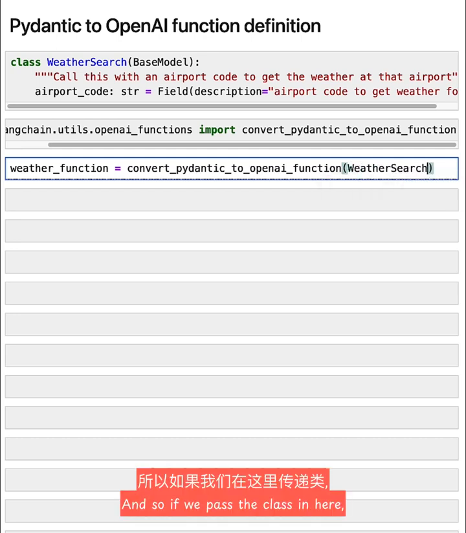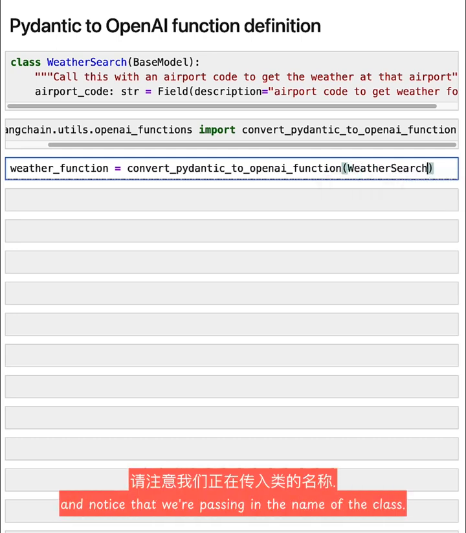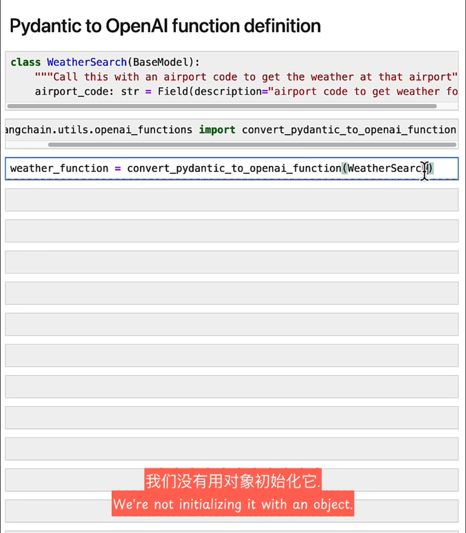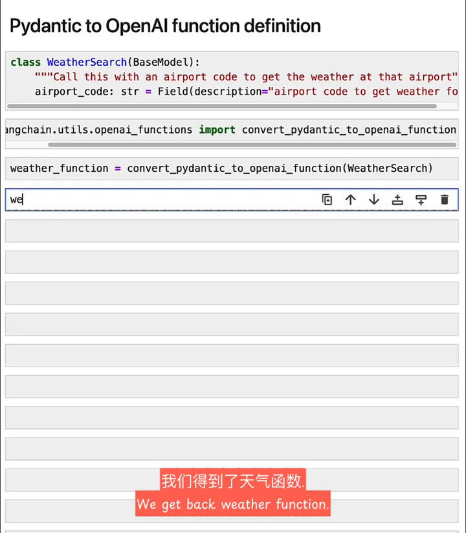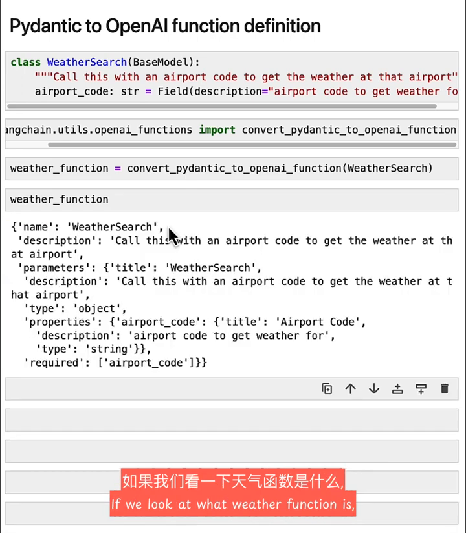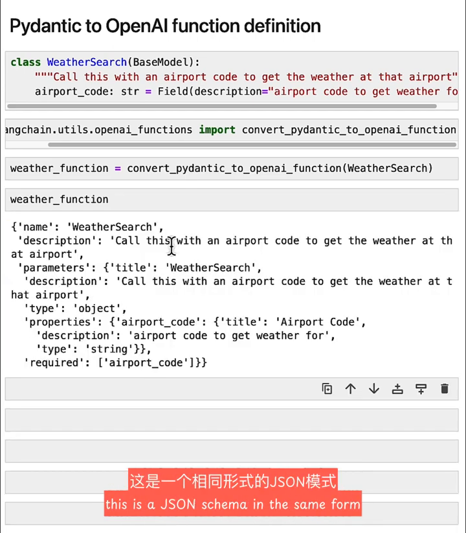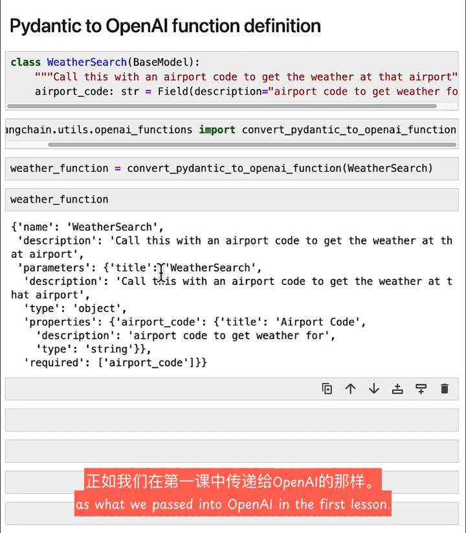And so if we pass the class in here, and notice that we're passing in the name of the class, we're not initializing it with an object. We're passing in the class type, we get back weather_function. If we look at what weather_function is, this is a JSON schema in the same form as what we passed into OpenAI in the first lesson.